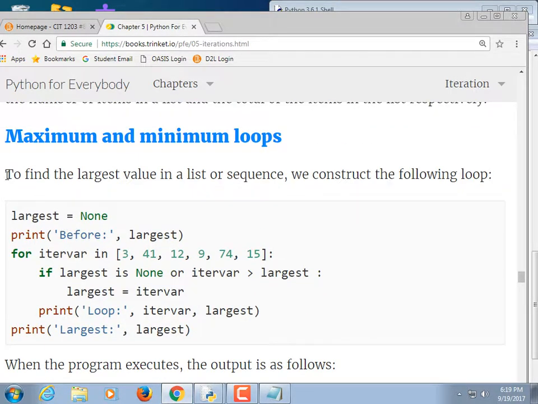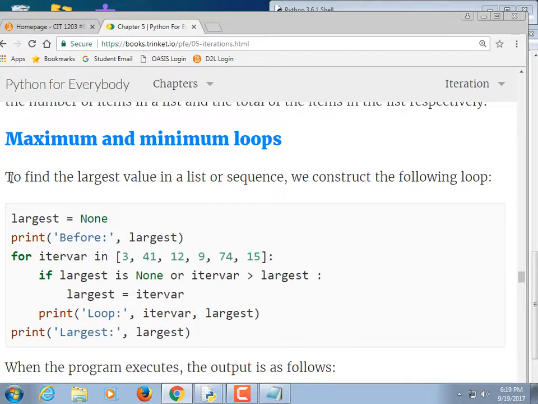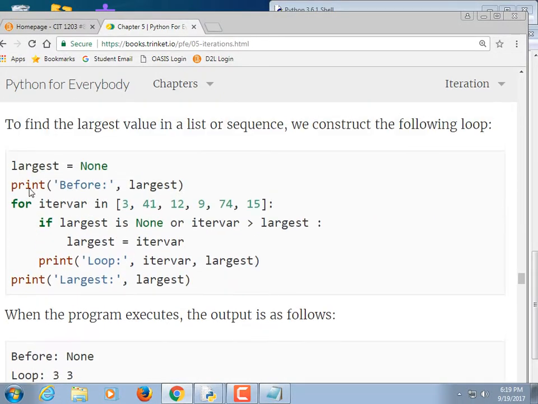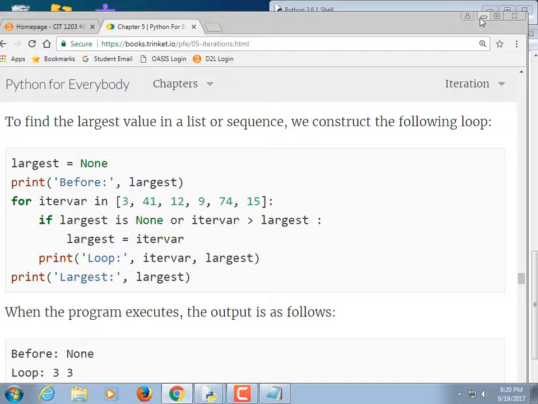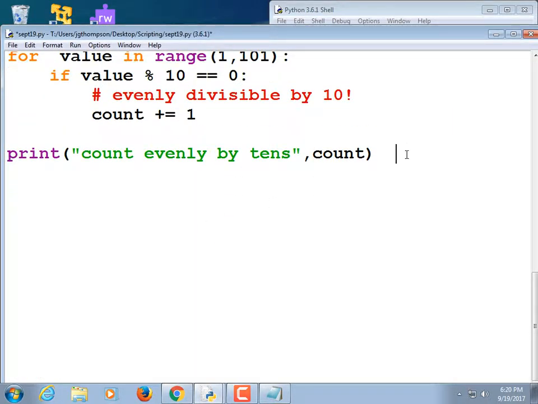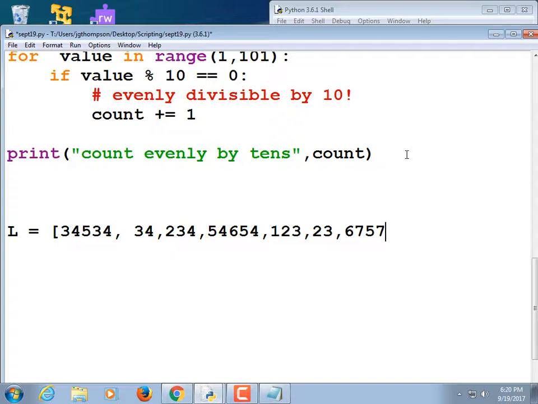So finding the maximum or finding the minimum. What you do is you loop through it, checking the value, and then if the value that is currently your max is smaller than the one you're looking at, larger, let's just write it. So let's make up a series of numbers. List is equal to, and just type in some numbers separated by commas. And now we're going to write a loop that will find the maximum.